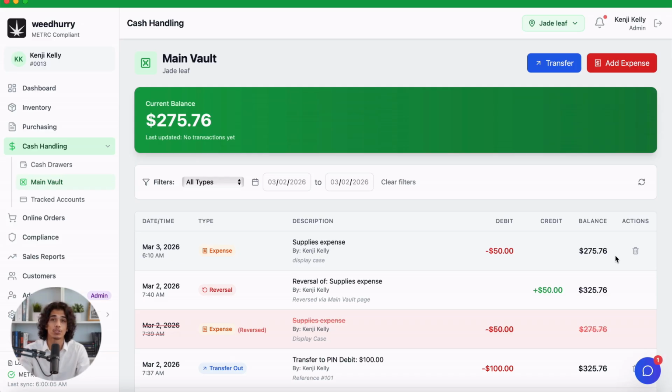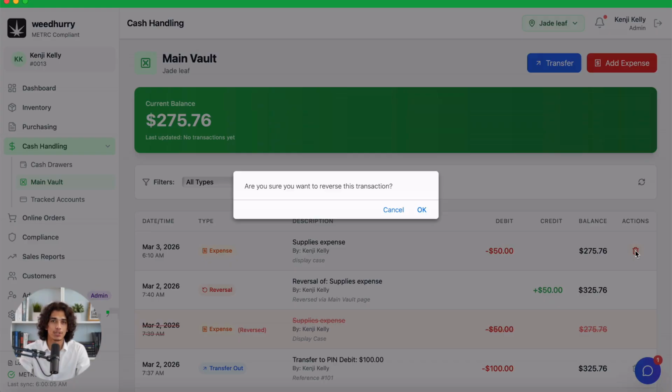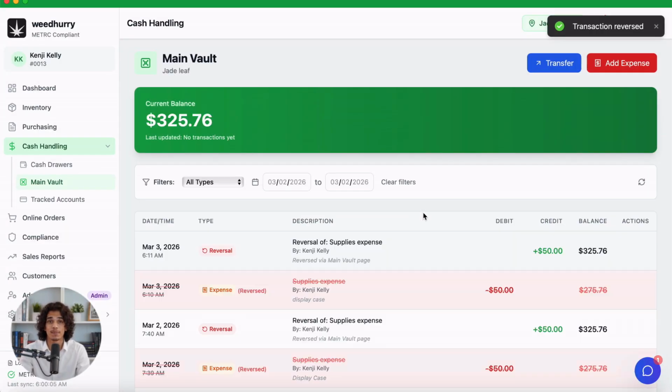Now, let's talk about reversals, because mistakes happen. In the transaction history table, every transfer and expense row has a small icon button in the Actions column. Clicking it opens a confirmation dialog asking if you're sure you want to reverse the transaction. If you confirm, the system creates a new reversal entry, shown in red, that exactly offsets the original transaction. The original row gets a red background and struck through text, so it's visually obvious it's been reversed. The vault balance is restored to what it was before that transaction. You can't reverse a reversal, and you can't reverse something that's already been reversed. Those rows simply don't show the action button.